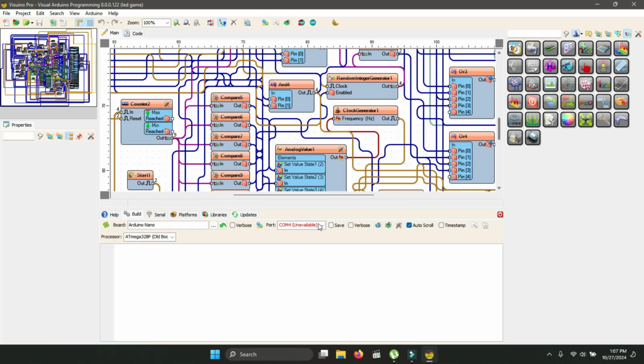In Visuino, choose the correct board and upload the code to the Arduino board.